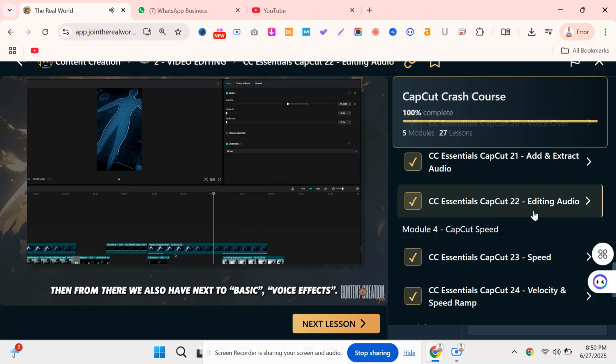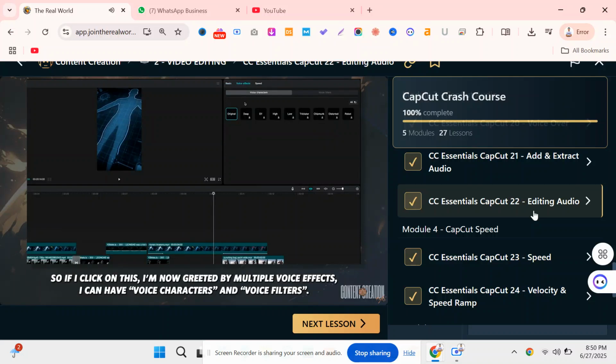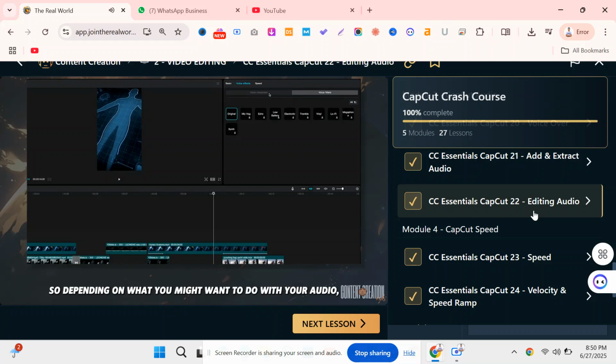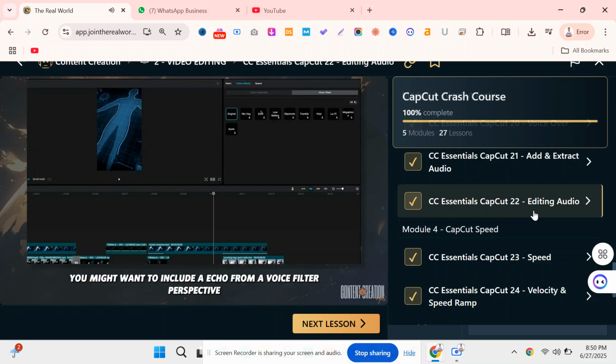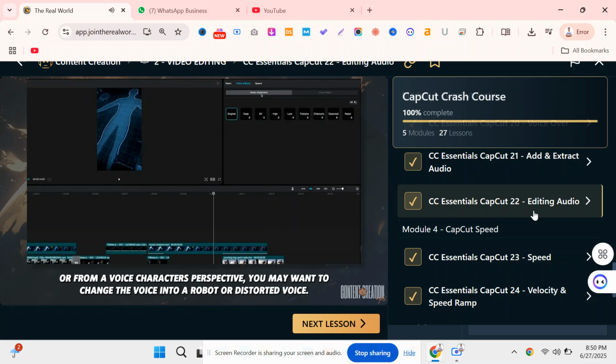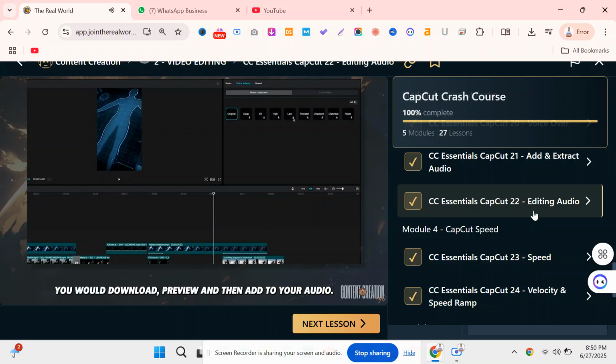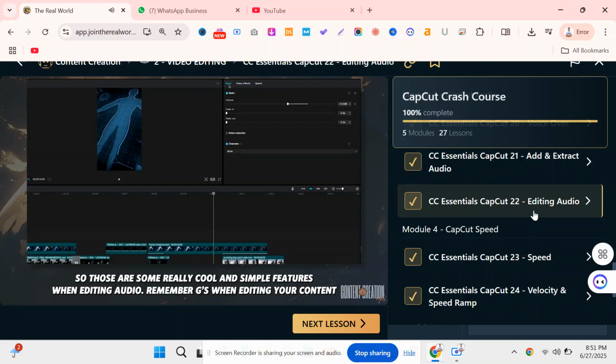It's worth knowing. Then from there, we also have, next to it, basic voice effects. So if I click on this, I'm now greeted by multiple voice effects. I can have voice characters and voice filters. So depending on what you might want to do with your audio, you might want to include an echo from a voice filter perspective, or from a voice character perspective, you may want to change the voice into a robot or distorted voice. So again, very similar to how you would use transitions or audio, you would download, preview, and then add to your audio. So those are some really cool and simple features when editing audio.